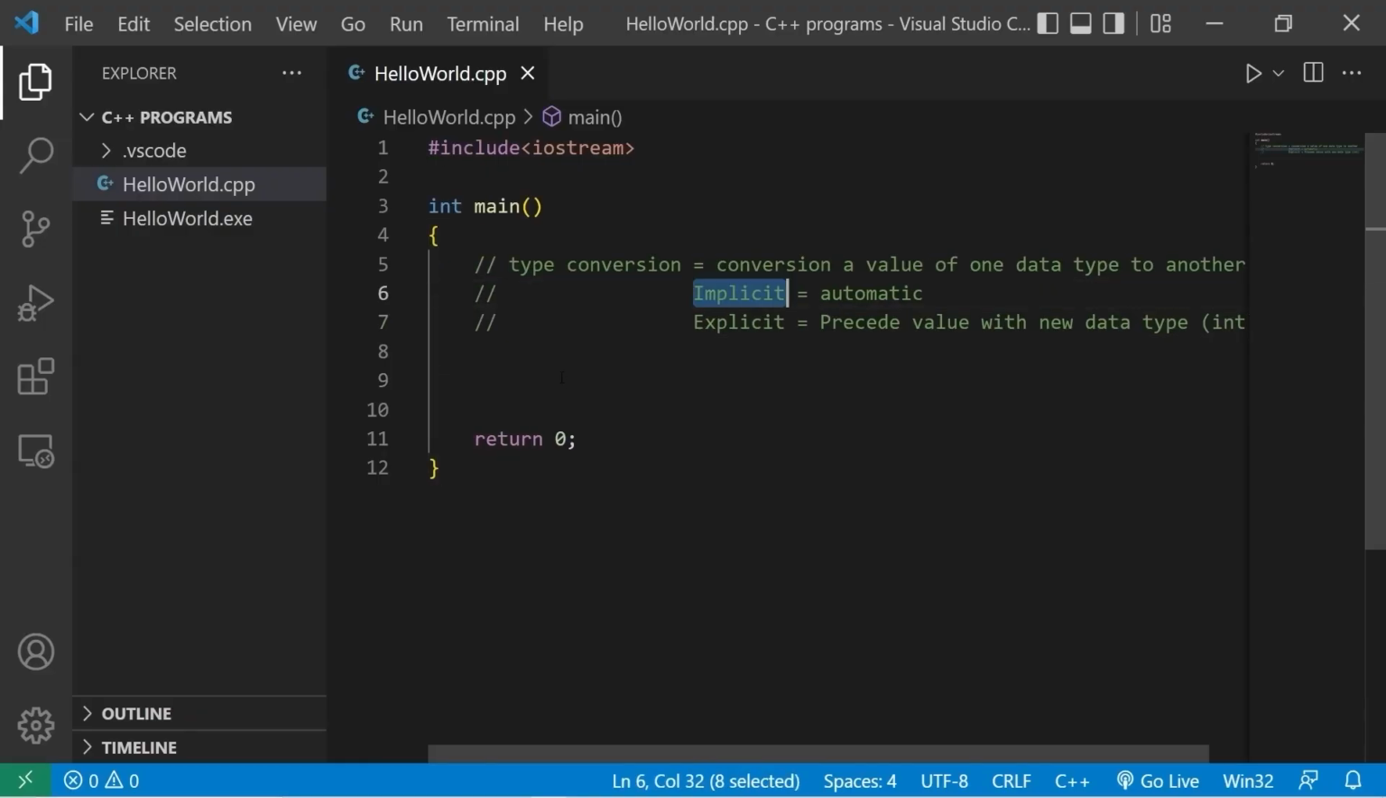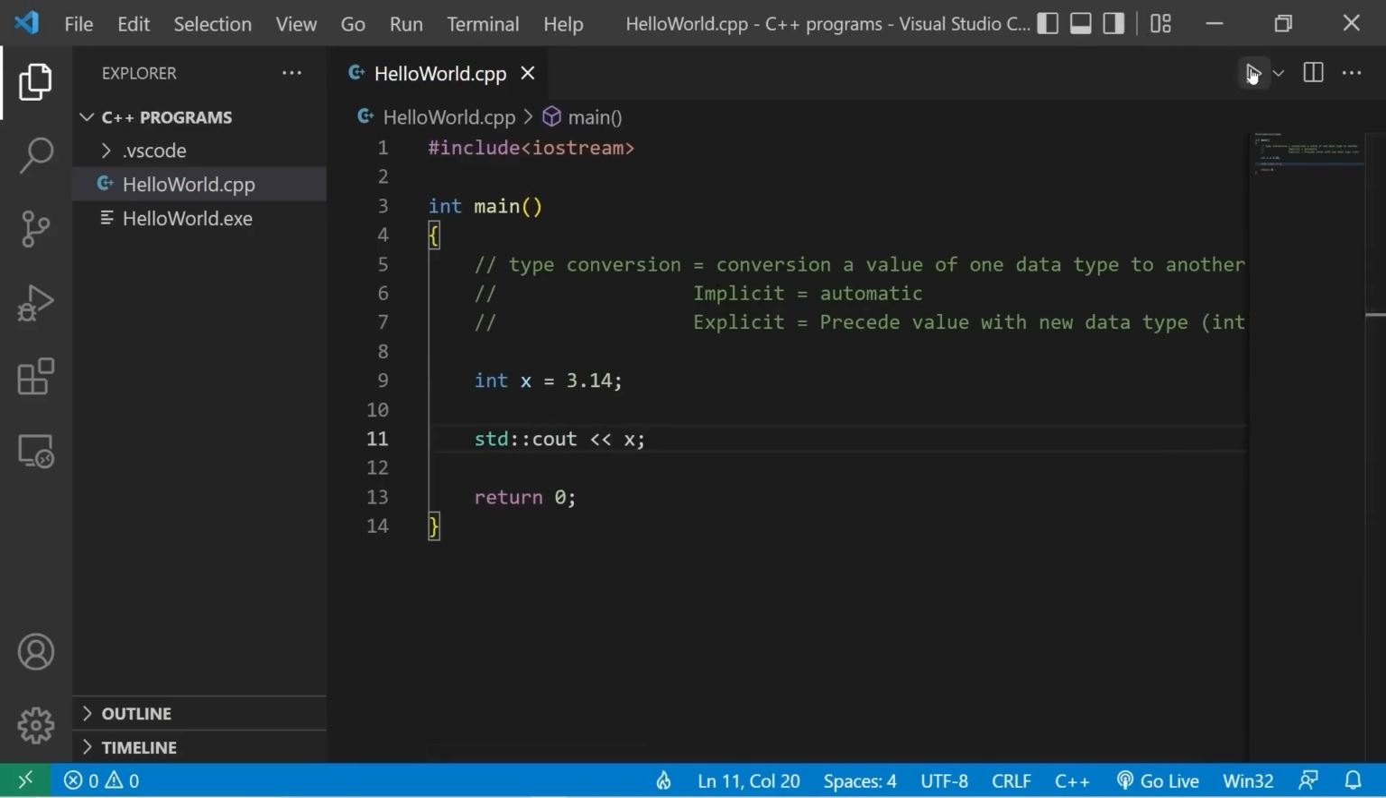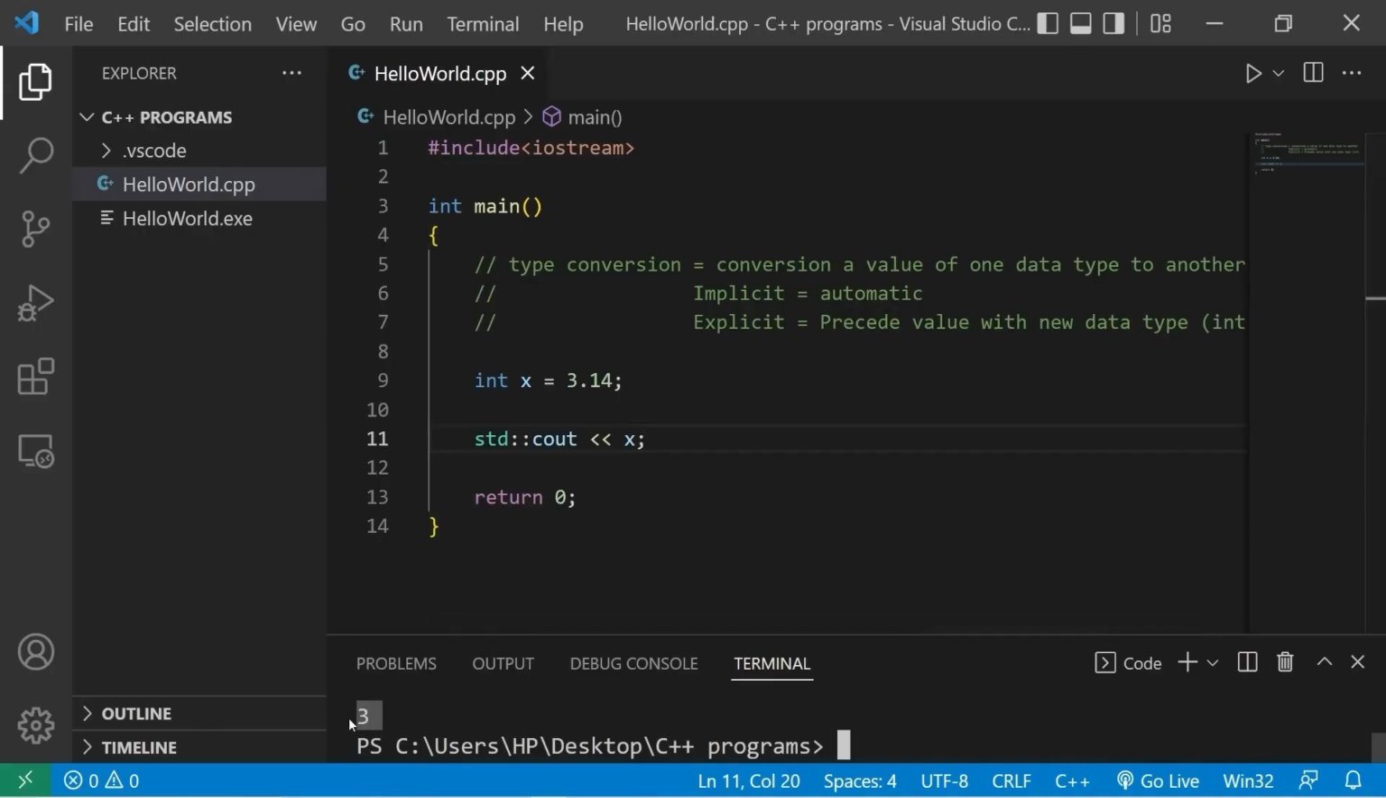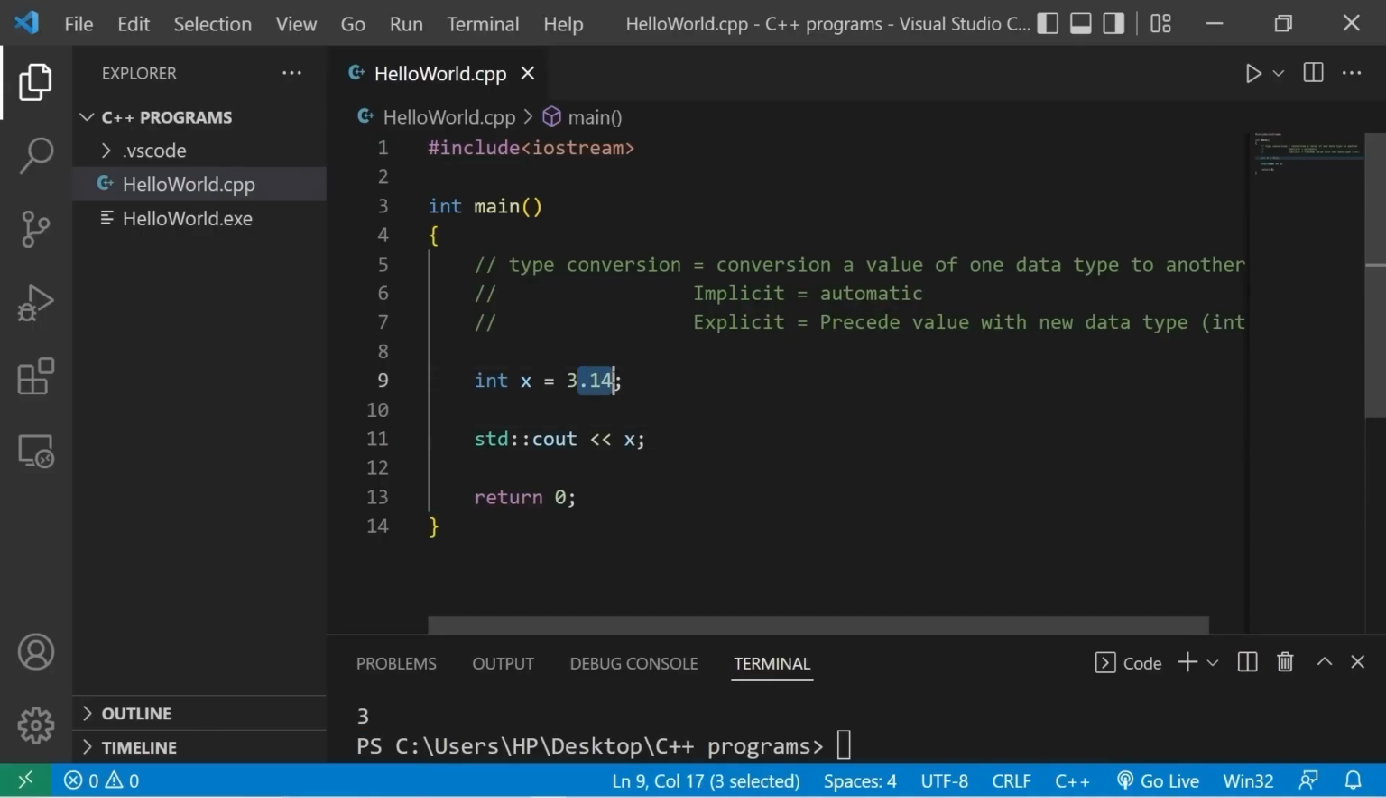Let's perform an implicit cast. Suppose we have variable int x. I will assign x the value 3.14. Integers can only hold a whole number. If I were to display x, standard output x, well, the value is 3. We truncated the decimal portion and implicitly converted this number into an integer.